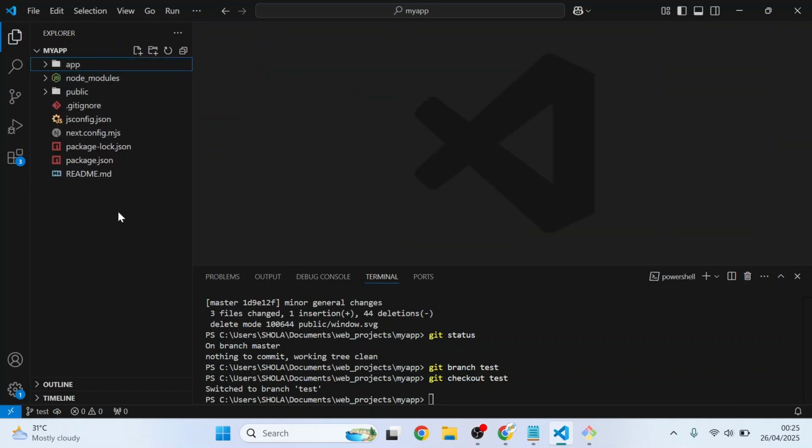If I make a change here on the test branch, you're going to notice that that change will not be available on the master branch, because I made that change on test and I don't want it to be on master. So any change I make here will not reflect on any other branch, except this particular branch I'm sitting on right now. So what I'm going to do is this.